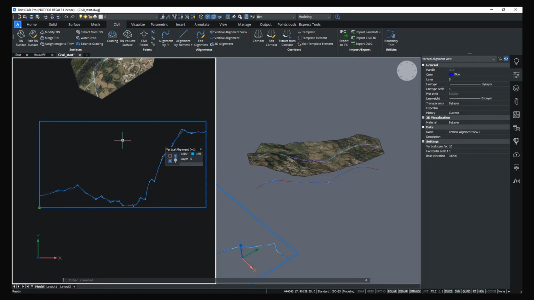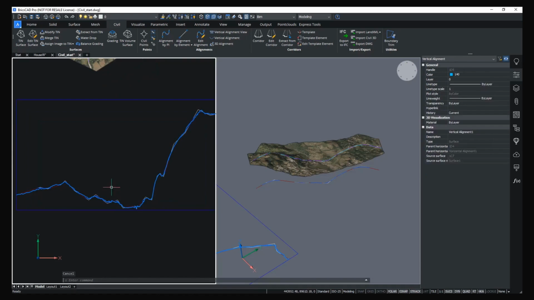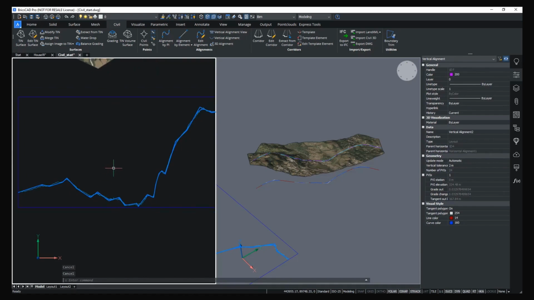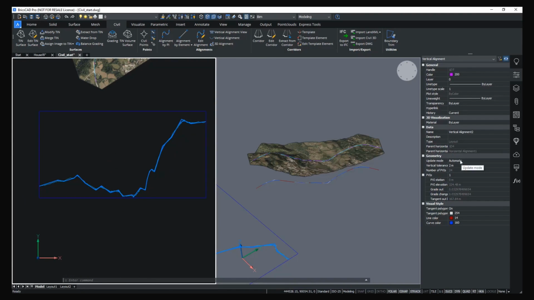So I'm going to adjust this vertical alignment. I can do that using the properties panel. I can select the alignment here and choose the update method. Right now it's set to automatic, which I can choose the tolerance for. So if I increase this to, let's say, 8 meters, you will see that it becomes a smoother alignment.